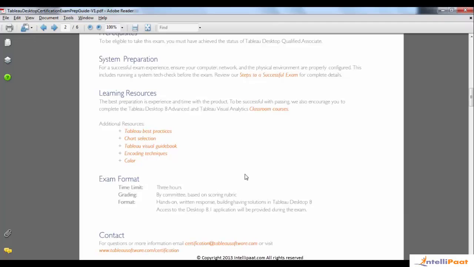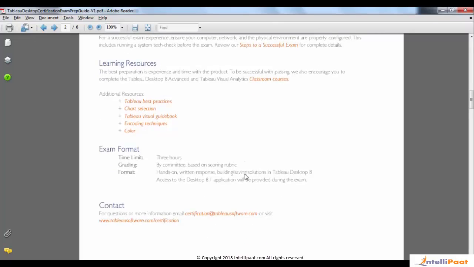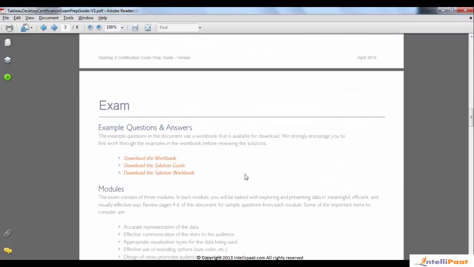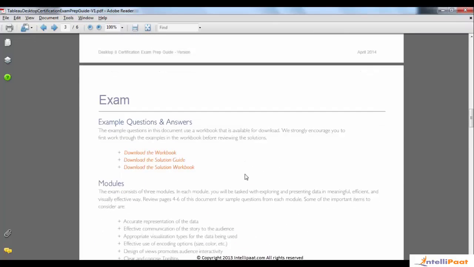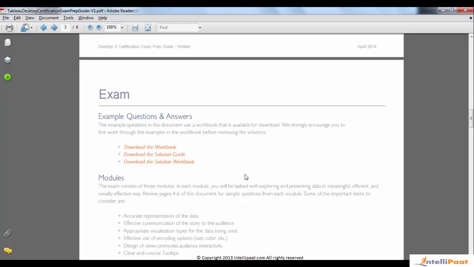On grading, it's not a 75% or something. You are given a grade by a committee based on a scoring rubric. The format is more hands-on, with written responses. You create the visualization and also answer some questions in Tableau Desktop itself, and access to Tableau Desktop is given during the examination. This prep guide also gives you some exam sample questions and answers, and we have another prep solution document which talks about the answers.